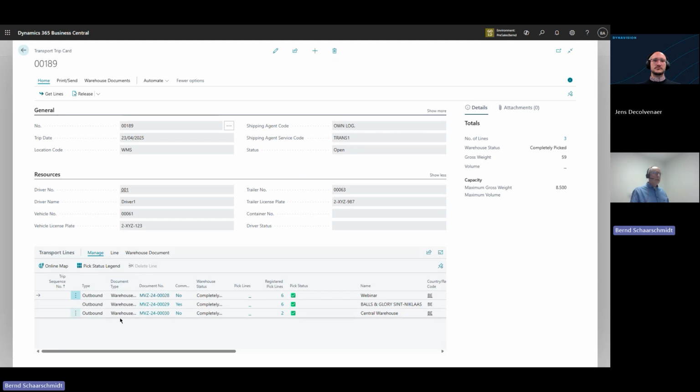And then the most important thing is the lines on the transfer trip. I see that I have 3 outbound lines, and it corresponds with 3 outbound warehouse shipments. I can navigate very easily to those warehouse shipments. I can already see, okay, are the pick lines created, yes or no, and are the pick lines registered, yes or no. So here I see all lines are completely registered. The pick status is also completely green. So that means that everything has been picked and been prepared for shipping.